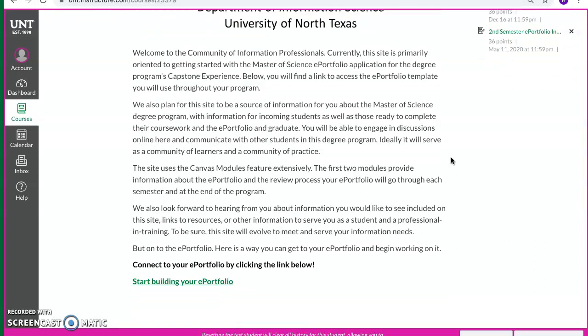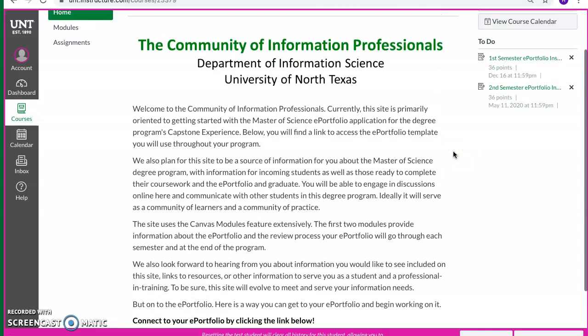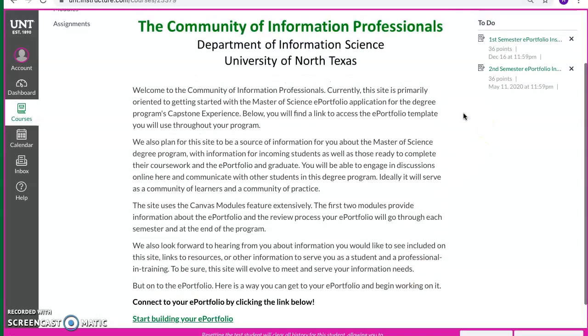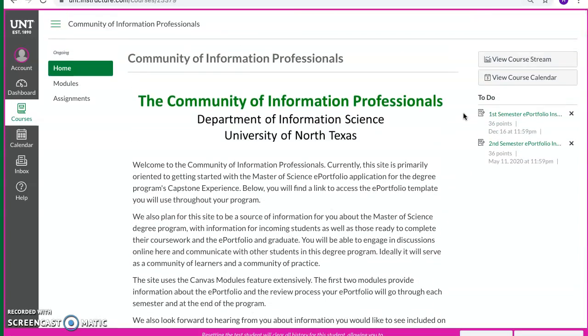In fact, your e-portfolio is something that you will ideally be able to access forever, and it'll just continue to grow with you as a professional. As you scroll down on the home page, you can see it says connect your e-portfolio by clicking the link below. So when you get ready to look at the template and start on your work, that's where you'll click in order to access your e-portfolio template. But first, let's take a look at some of the other things that are going on here.